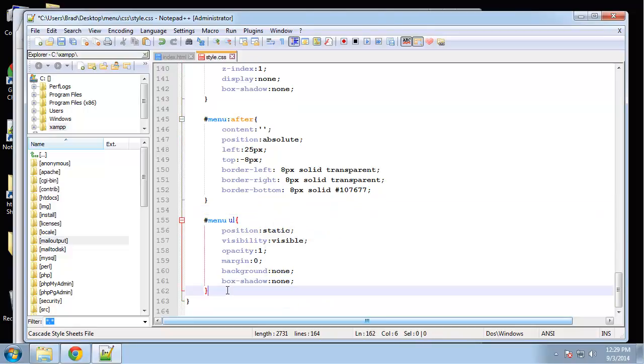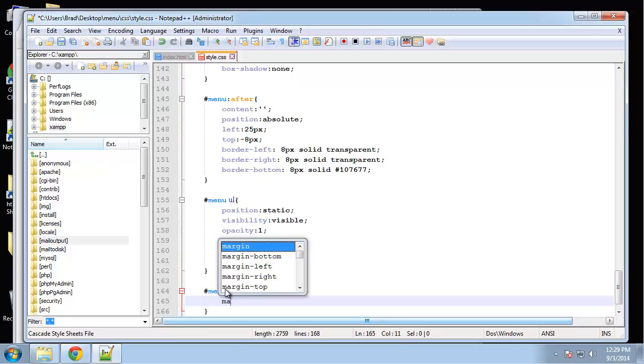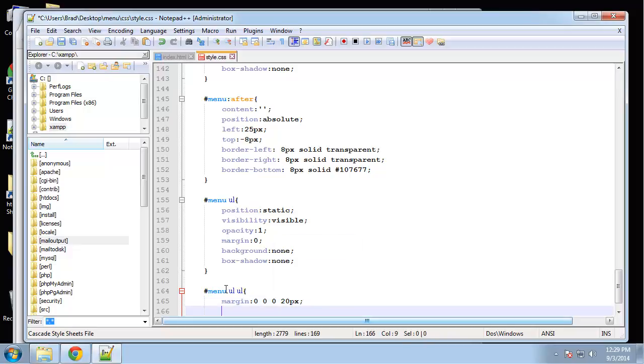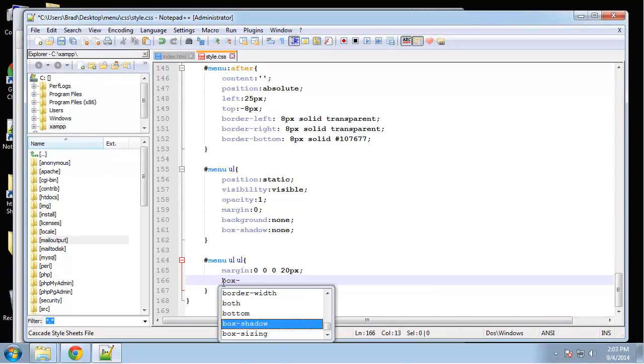Alright, now I want to target the sub item or sub list, which would be menu UL. And for that, we'll say margin left, I want 20 pixels. And then I just want to set box shadow to none.